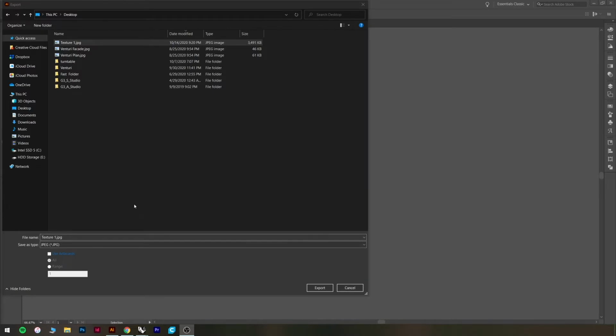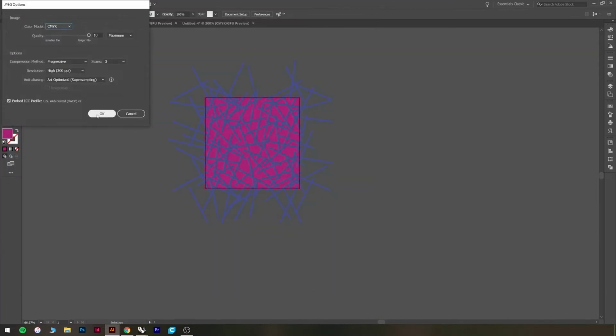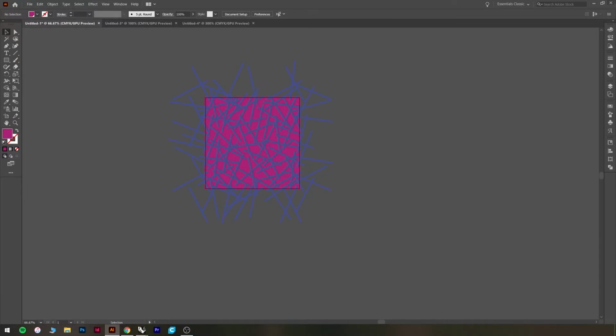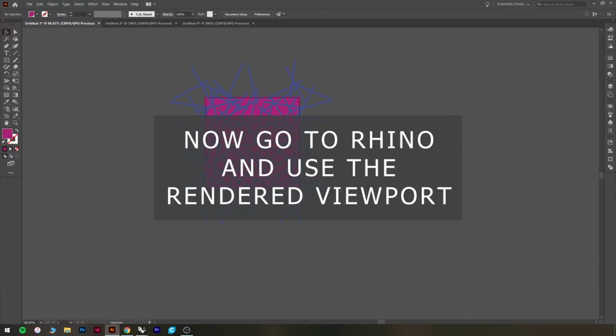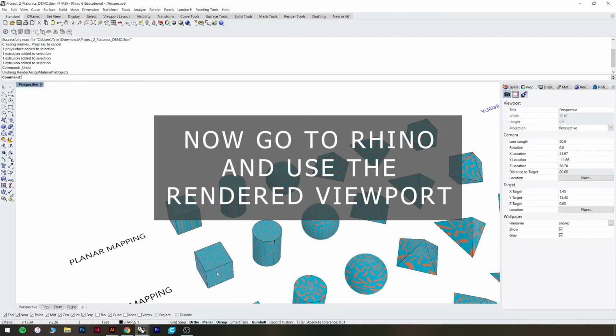When you go to export this, the critical step is to make sure you check this box, use artboard. That's going to make sure that your artboard defines the area of this JPEG, as opposed to letting it bleed off of that page. So just export your JPEG, name it something you can remember, and then jump over to Rhino.